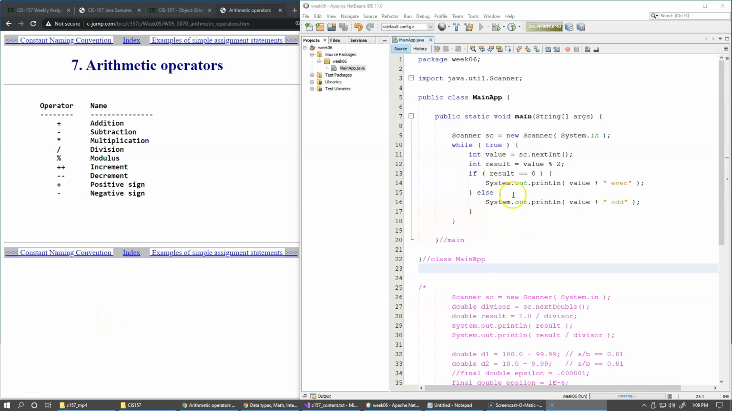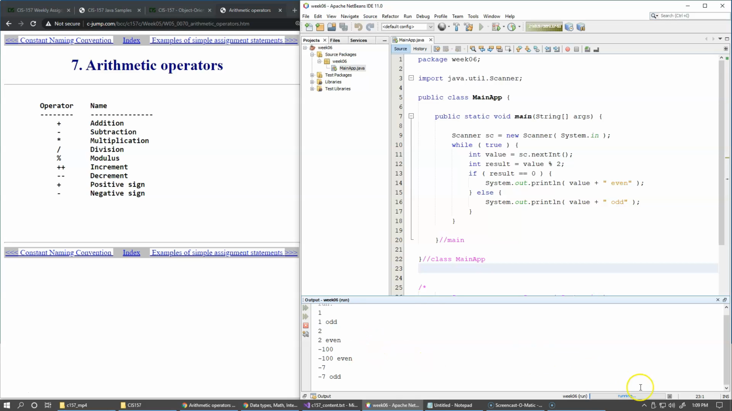I think this code could give us some opportunity to explore increment and decrement operators, but before I continue, I just want to show you that in my output right here it indicates that my program is still running. Of course it's the case because this is an endless loop. So I just want to give you this warning that you really need to pay attention to what's happening here.